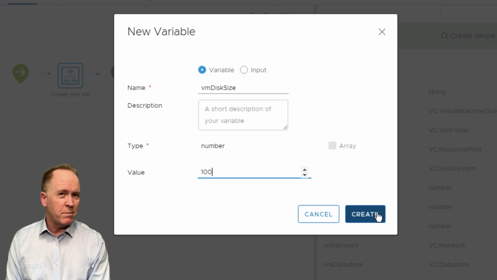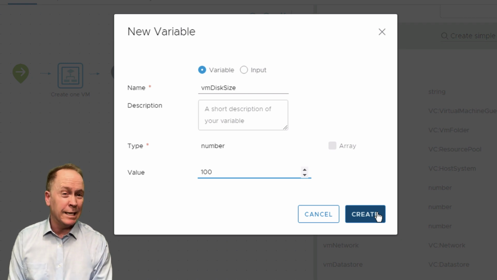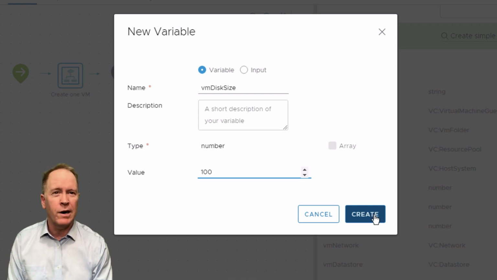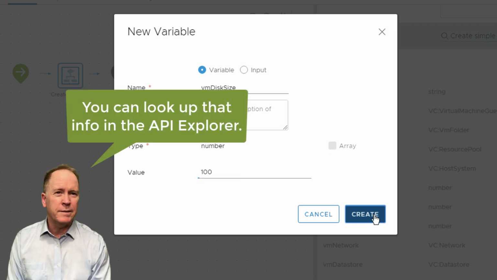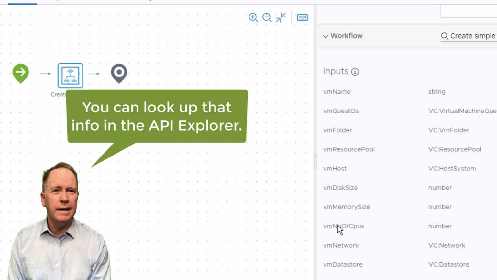So whereas the vmMemorySize is in megabytes, this variable here that he's expecting us to pass in as an input is in gigabytes. How do I know that? I'll show you how later on. Let's click Create.